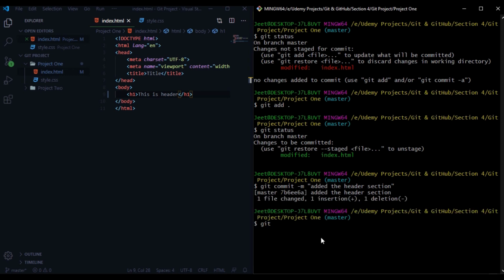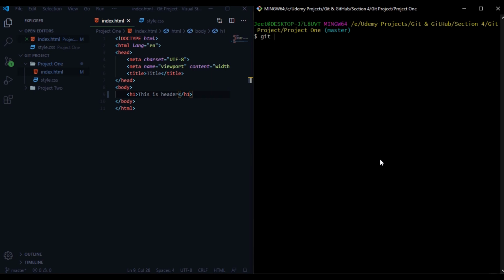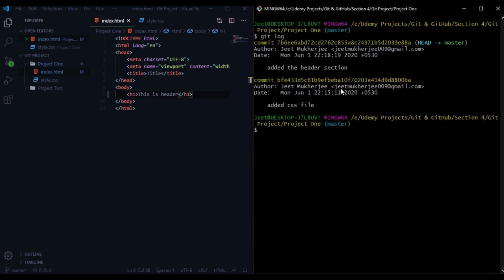Now if I try its status, nothing. Let's clear it and type git log, and we have two commits here. You can see the commit ID and the message as well, and the name, date, everything here. But these IDs are very long, and the message is long. So if you have 40 or 100 or thousands of commits, what will you do then?